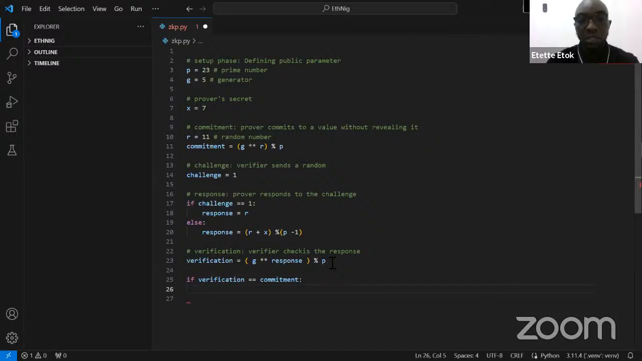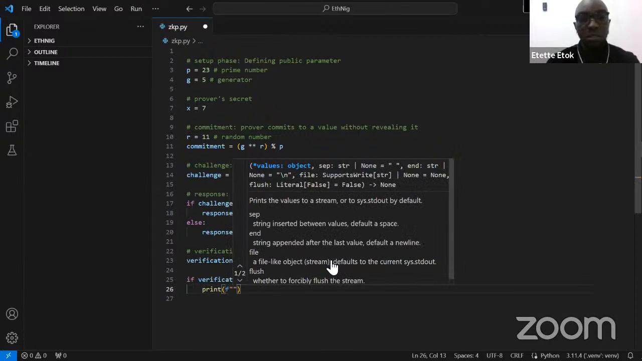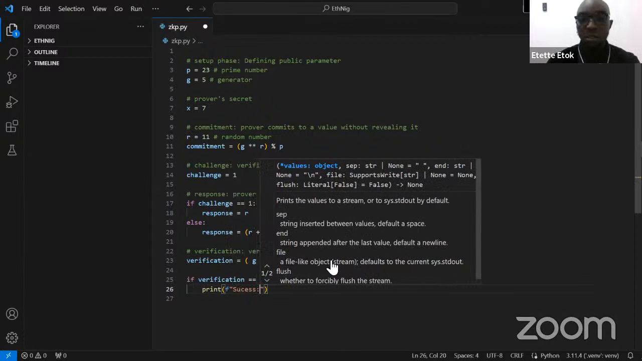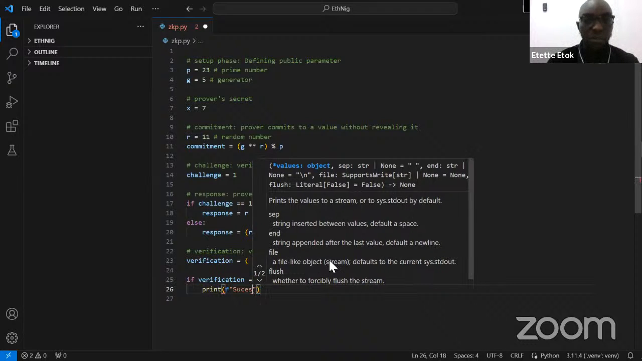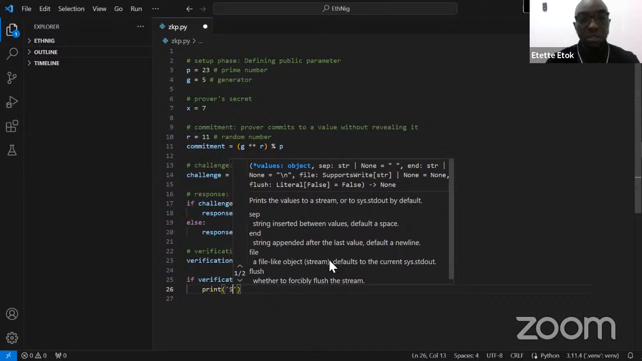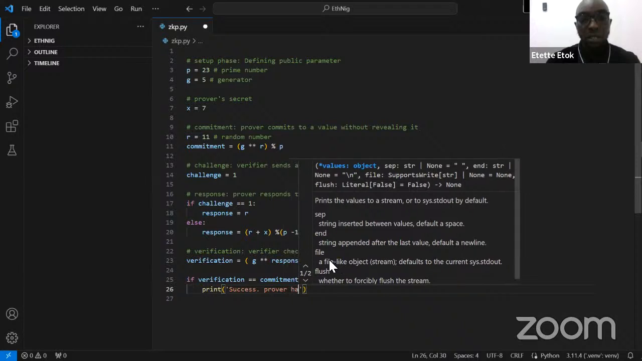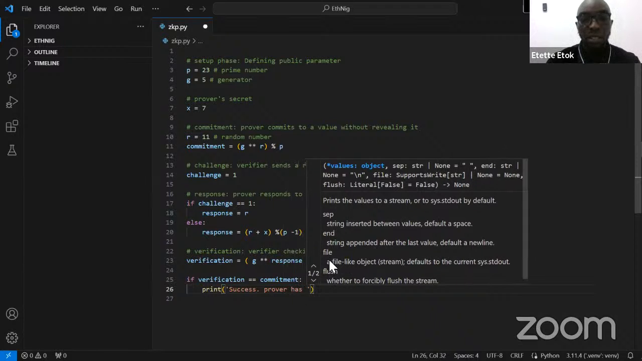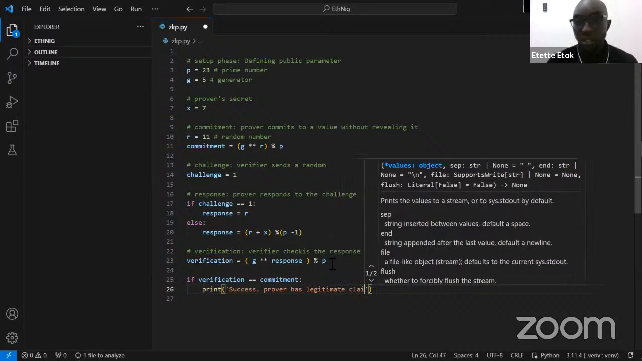Let's just print, let's say, success. Sorry, let's just make it a string. "Success, prover as legitimate." All right, so let's just print that.